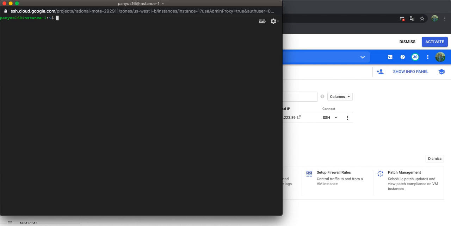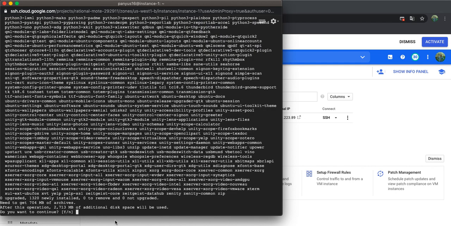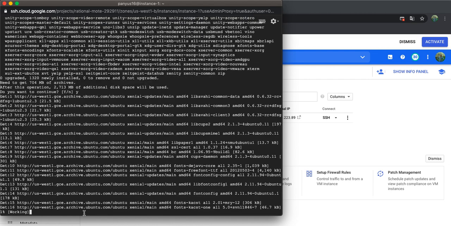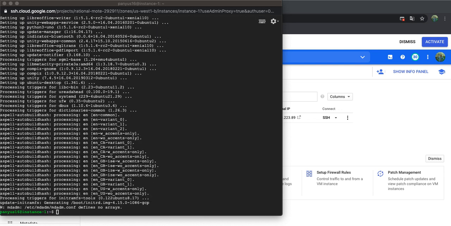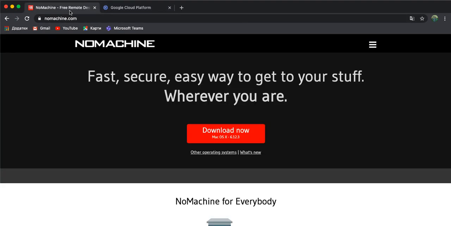So now we are ready to install the Ubuntu desktop. Enter a command sudo apt-get install ubuntu-desktop. Click yes. And wait. Okay, now install NoMachine application, then go back to browser and enter nomachine.com.